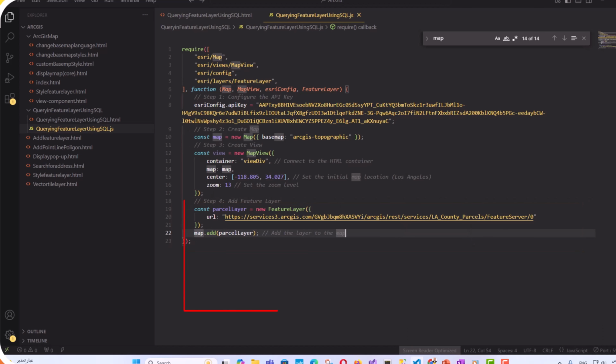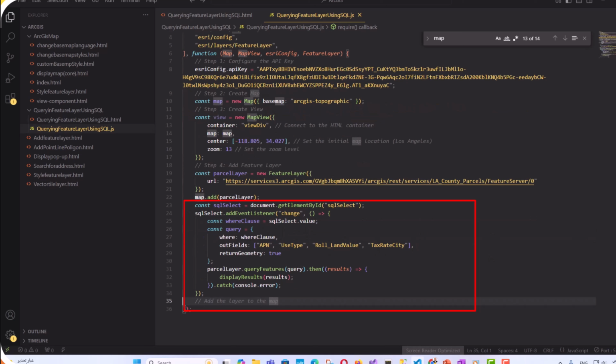Step 4. Add drop-down functionality. Next, connect the drop-down menu to execute SQL queries when a selection is made. Explanation. Drop-down menu listener. The change event is triggered whenever the user selects a new option. SQL query. The where clause filters the dataset based on the selected condition. Query features. Executes the query on the feature layer and fetches the results.